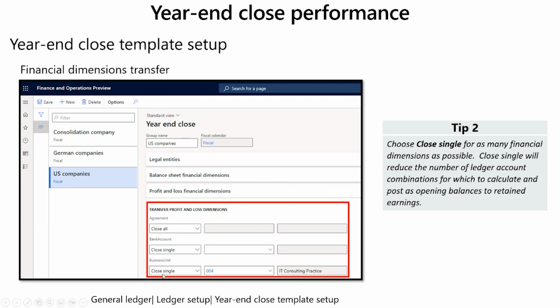So again, with close single, if I have this set to 004 for business unit rather than leaving it blank, it still gives you the same benefit, which is saying I don't really care about the detail behind my business unit, but rather than having a blank dimension, have it all accumulated or summarized into 004 as my business unit dimension value. So the more financial dimensions you can define as close single, the better your performance will be for the year-end close, because we have fewer combinations to evaluate, summarize, and create closing and opening balances for.